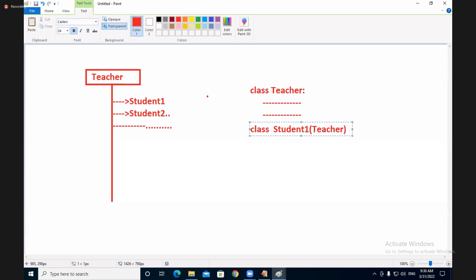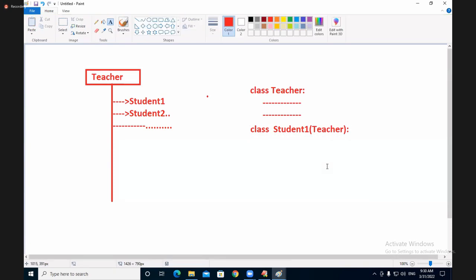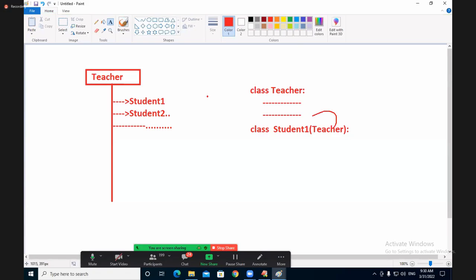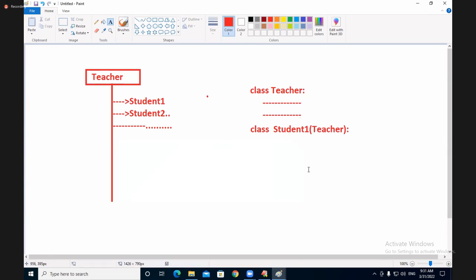What is the meaning of it? All the features of teacher, all the properties of teacher are coming to where? Student 1. So I will be getting something inside of it. So the total knowledge of teacher is coming to student. So student is called what? One derived class. Teacher is called what? One base class or super class. I hope you are following me.